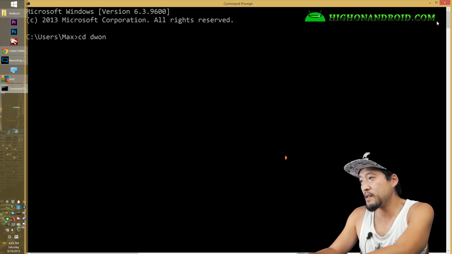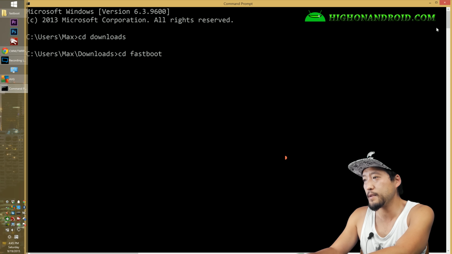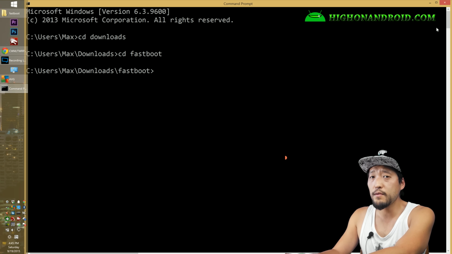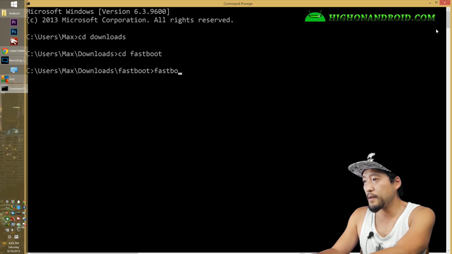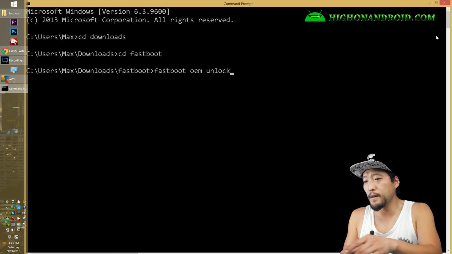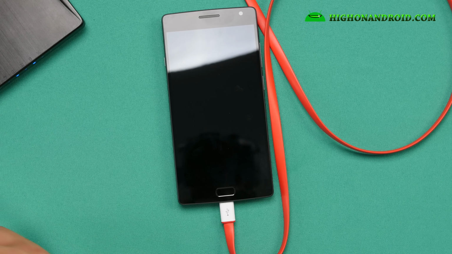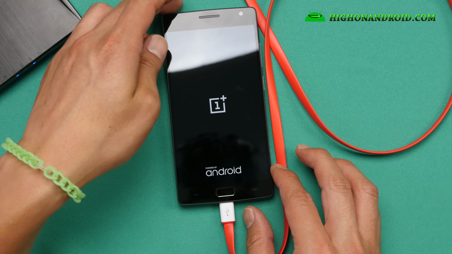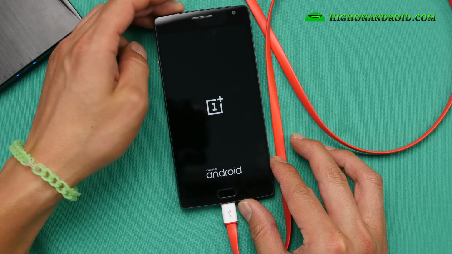Go ahead and type cd downloads. Hit enter. Type cd space fastboot. This will get you into the fastboot directory. Next, we're going to type fastboot space oem unlock. This is the scariest part. This will unlock your phone. Go ahead and do that. And that will reboot your OnePlus 2.